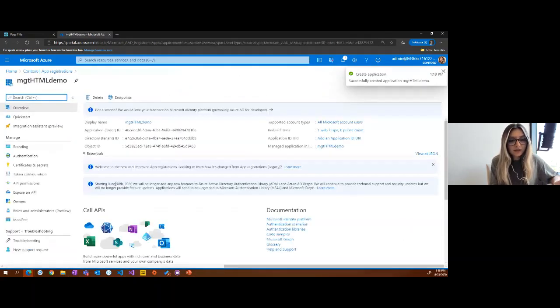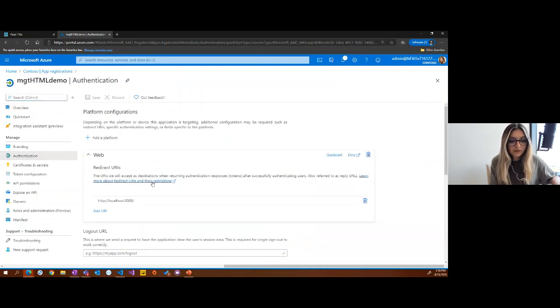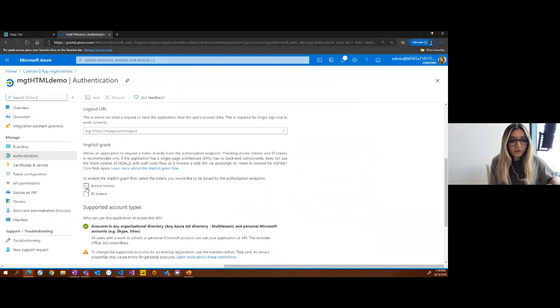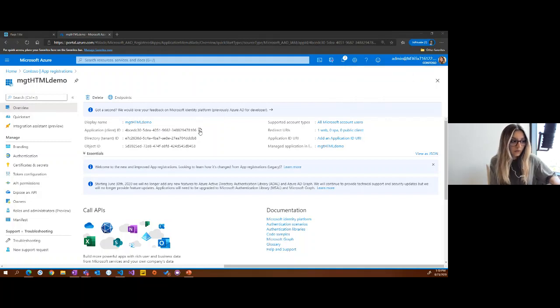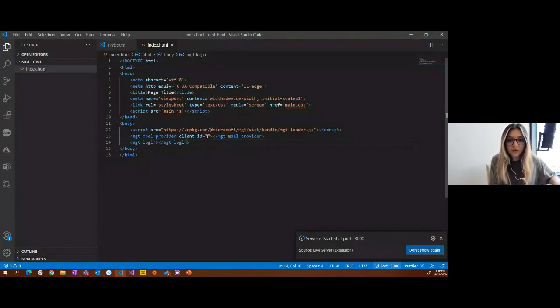When I create this application, the only thing I need to do is copy the client ID. Before I copy and paste this in my HTML file, I'm just going to go to authentication and enable implicit grant so that I can access tokens and ID tokens. Save it. Then I will copy and paste my client ID in the HTML. So I turn back to my HTML and paste my client ID. So now I saved it.